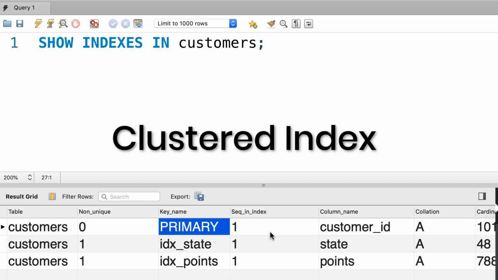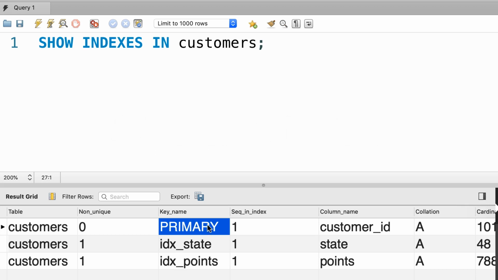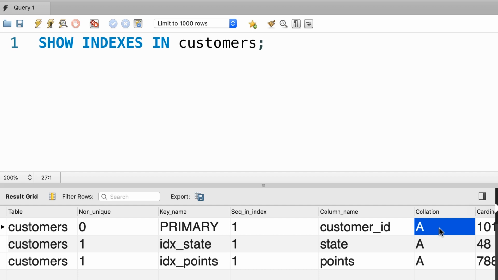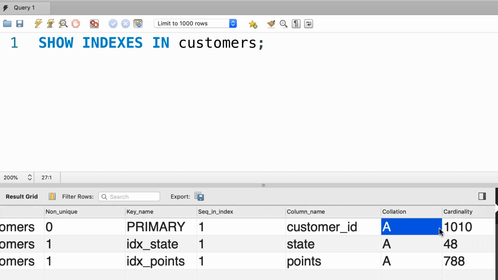So whenever we add a primary key to a table, MySQL automatically creates an index so we can quickly look up records by their ID. Here you can see that this index is placed on the customer ID column. Collation represents how data is sorted in the index. A means ascending. We also have B, which means descending.